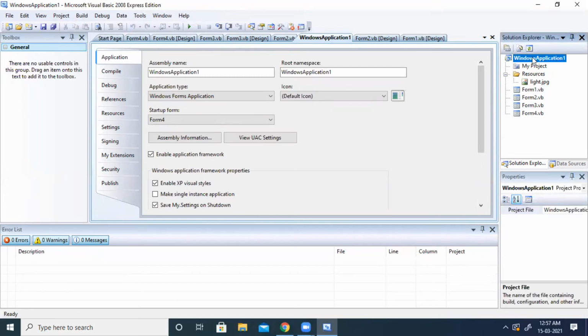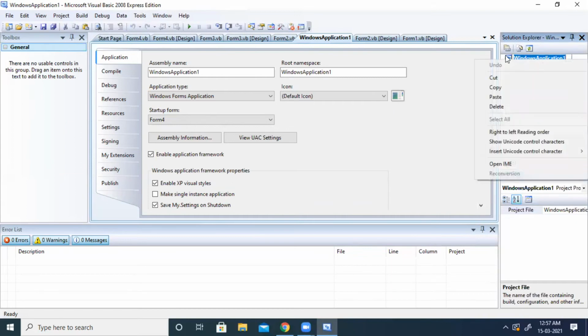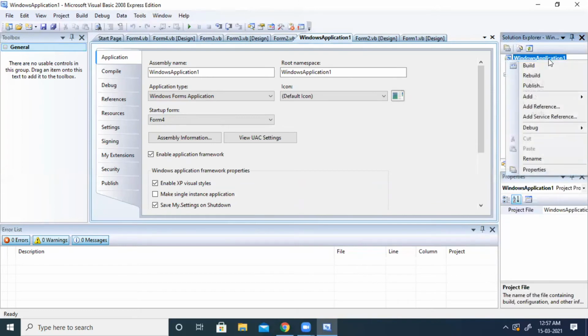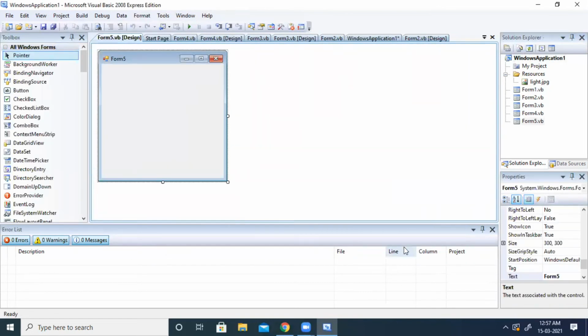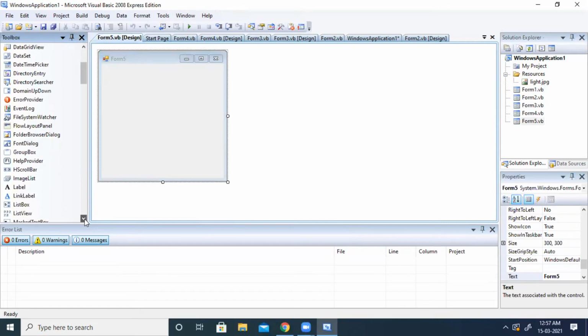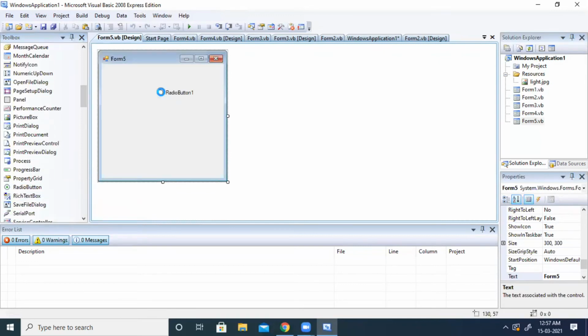And for that also, I am going to add one more form. Again, right click, add Windows form, then add. So here I am going to do a program of radio button. For that, let us take the radio button control from here. Here is the radio button. So take two radio buttons.